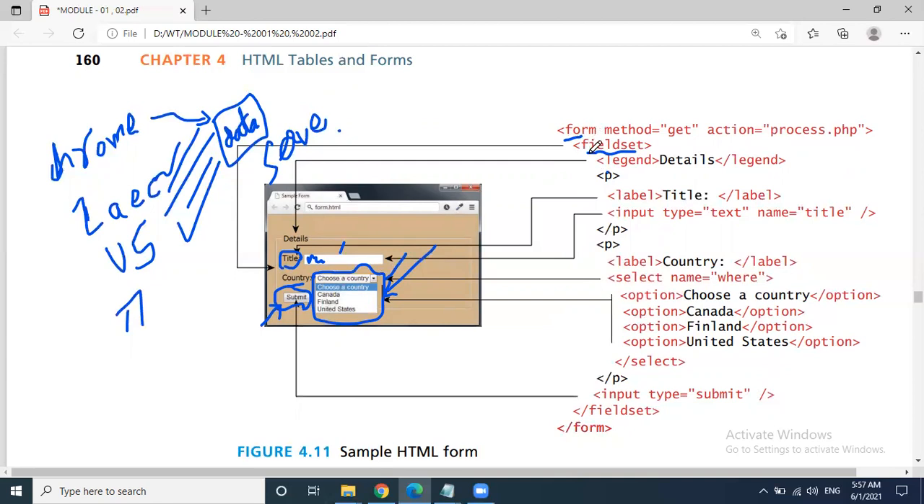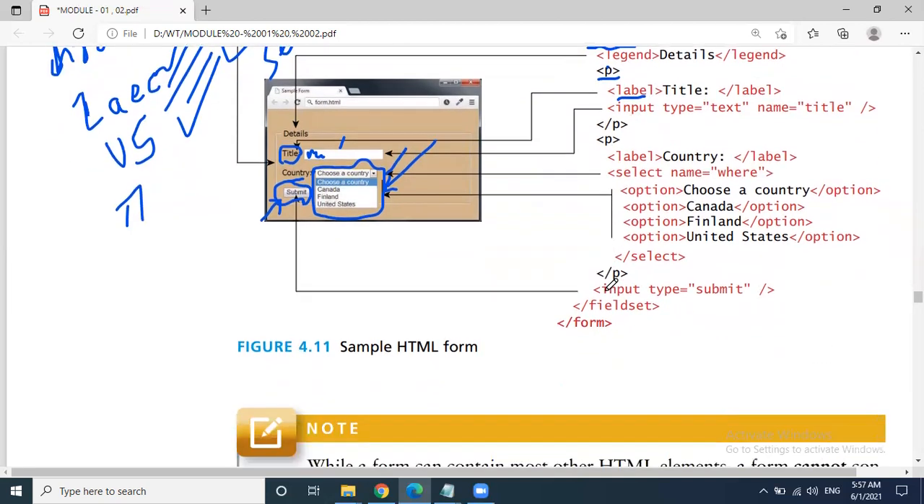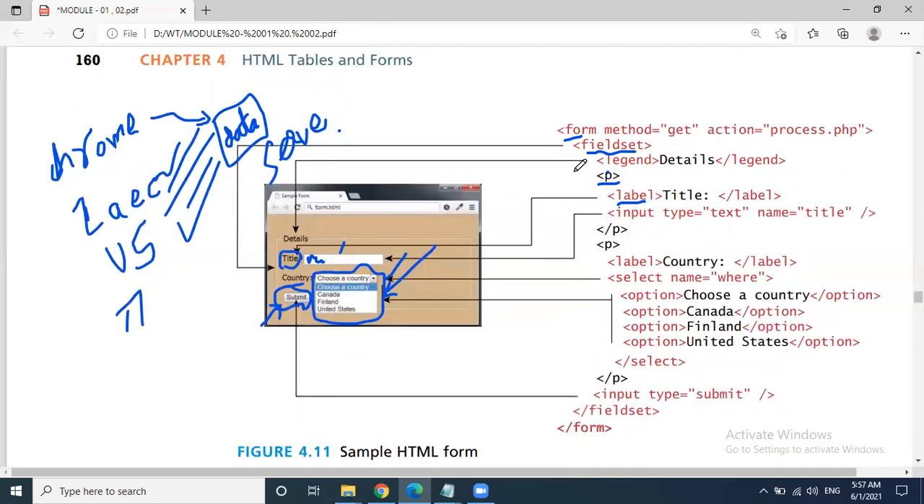The form tag, fieldset tag, p tag, label tag, we will see one by one in further classes. But this is a sample, and it must be closed. Here, as I said before, the form is enclosed between the form element. Your form starts here and ends here. In between, you have your complete form.